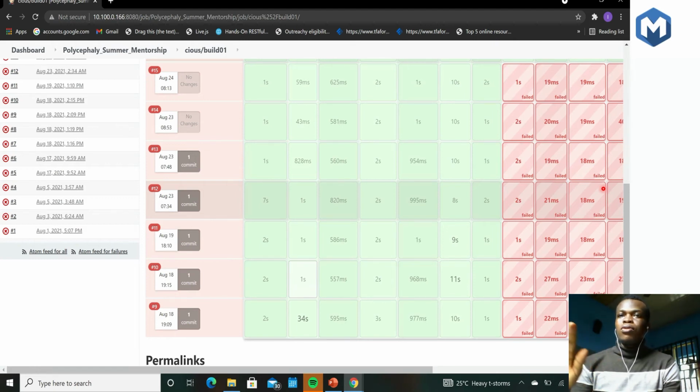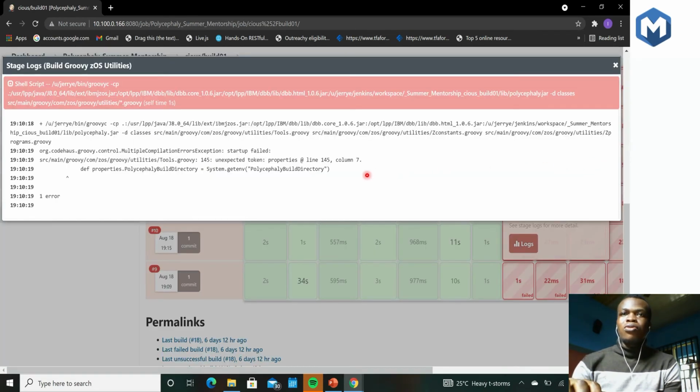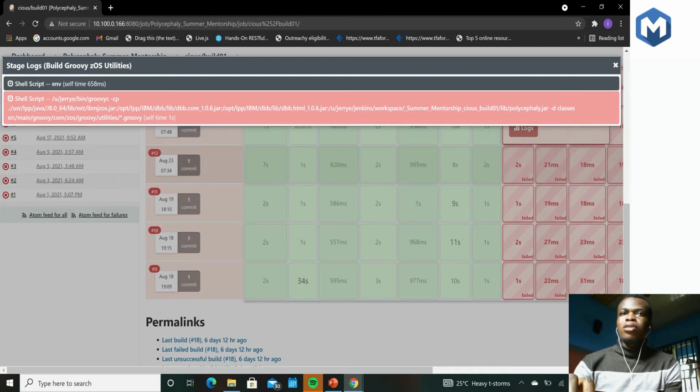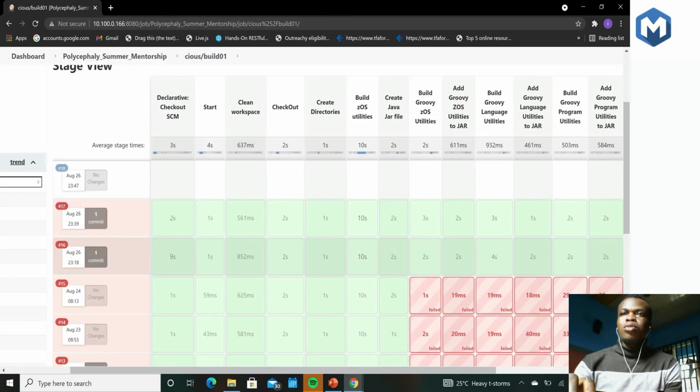The ones of July and June were not captured. But this is the build, and these are the failures we've encountered. One of the errors was coming from the build tools.groovy file, and we were able to rectify this. And there's another one coming from the Jenkinsfile. And then we were able to have a successful build on the 26th of August.